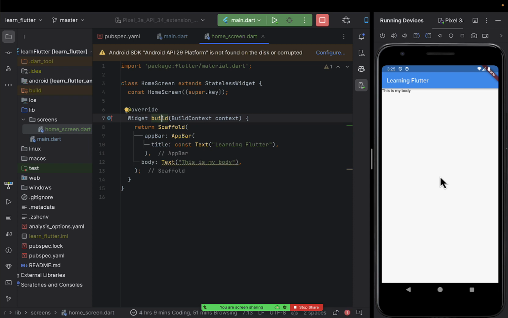So in Flutter, we have two types of widgets. The first type of widget is called a single child widget. A single child widget is a widget that will take only one child. Another type of widget is called the multi-child widget, the one that can take multiple children.